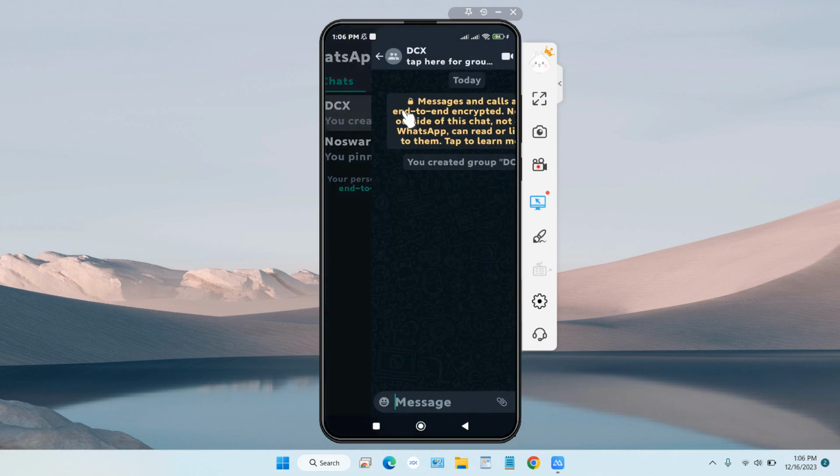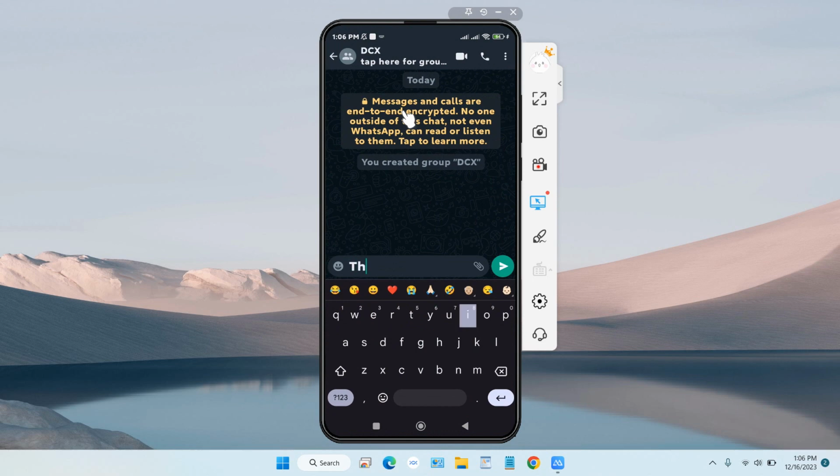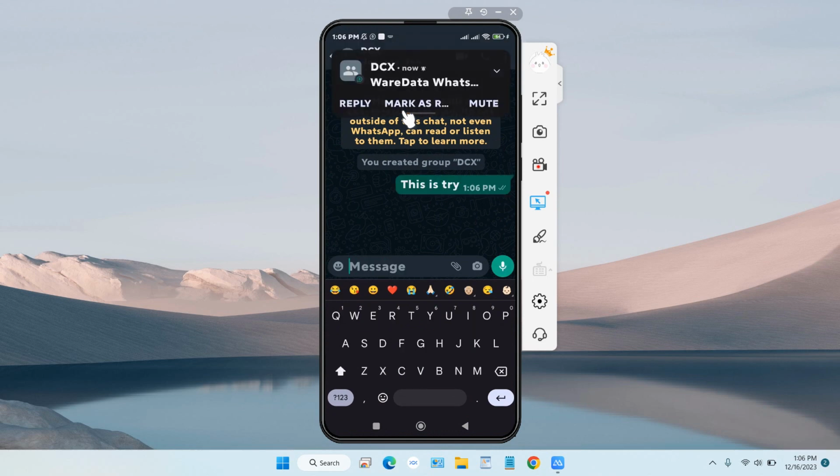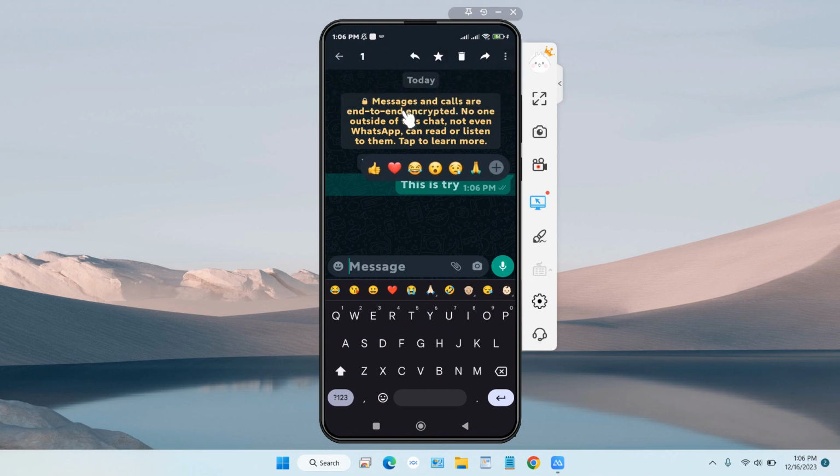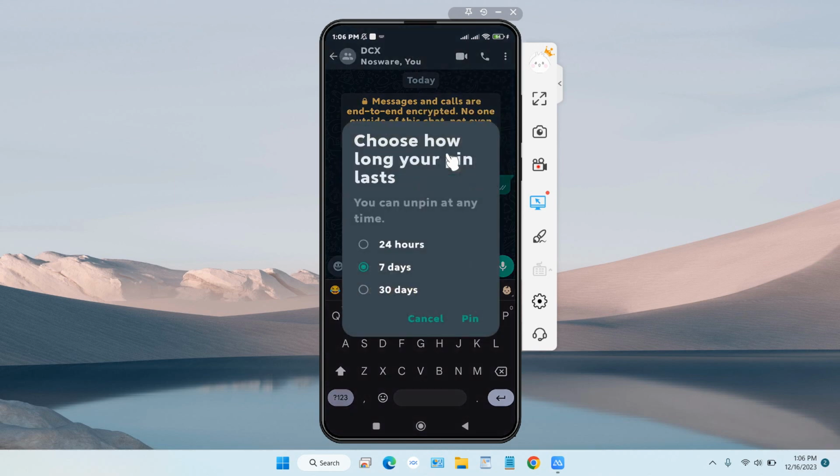Let's try on group. This is the pin on group, you can see there. After you select the chat, just click pin here, and the time options are also the same: 24 hours, 7 days and 30 days. Just click pin after that.